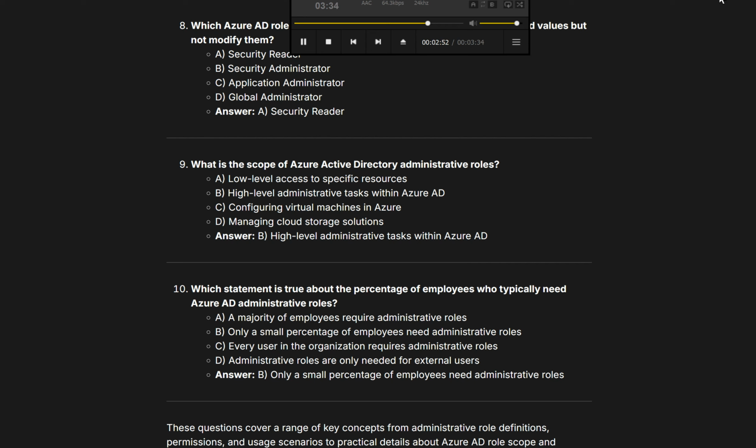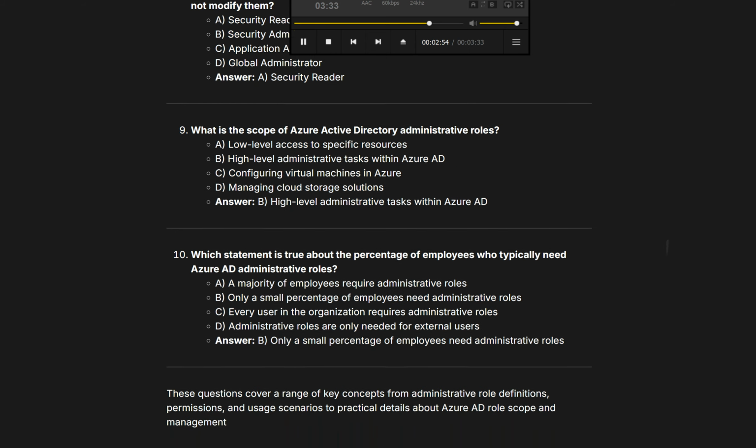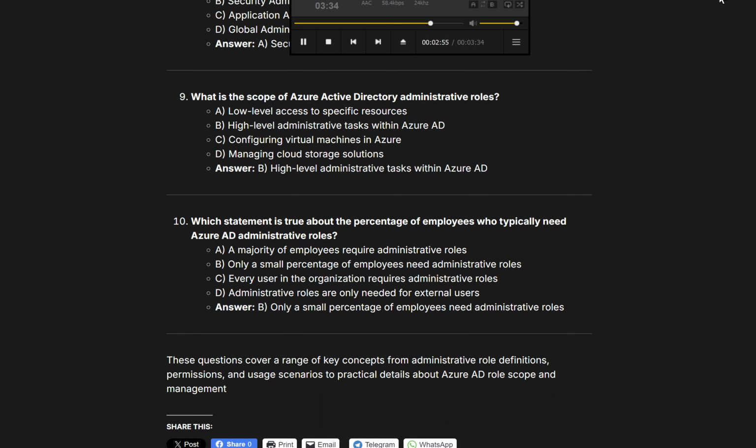10. Which statement is true about the percentage of employees who typically need Azure AD administrative roles? A. A majority of employees require administrative roles. B. Only a small percentage of employees need administrative roles. C. Every user in the organization requires administrative roles. D. Administrative roles are only needed for external users. Answer: B. Only a small percentage of employees need administrative roles.